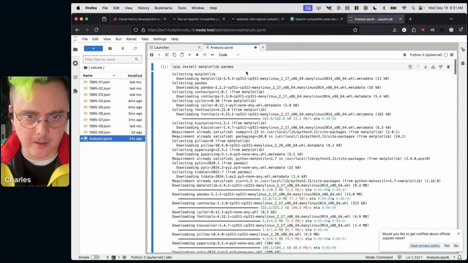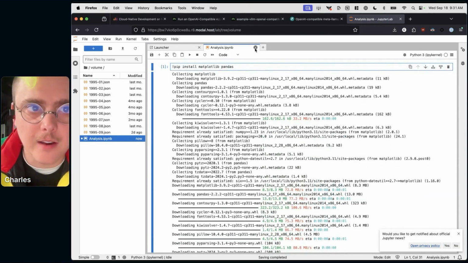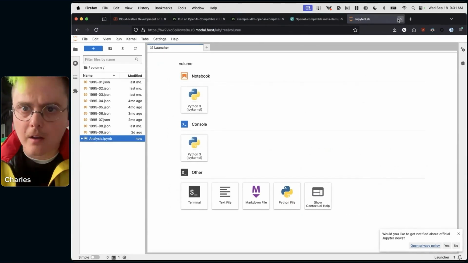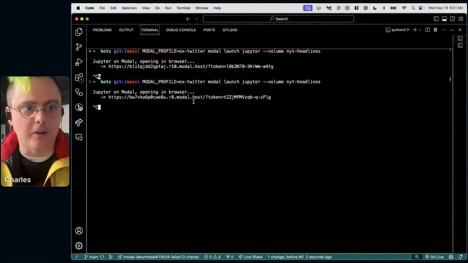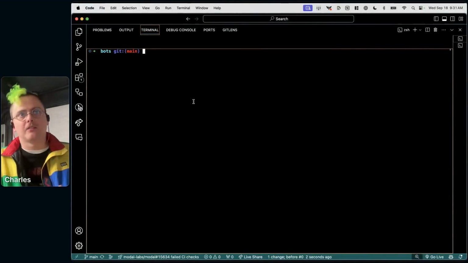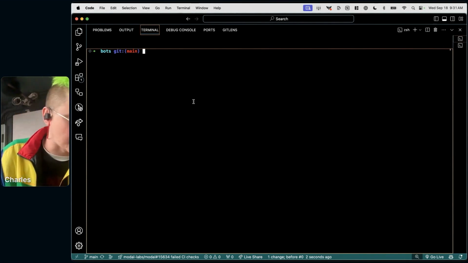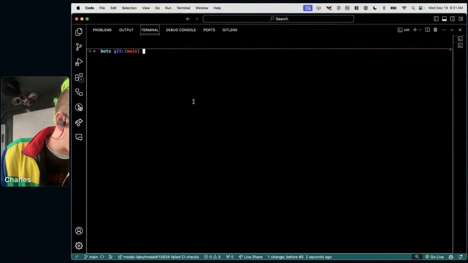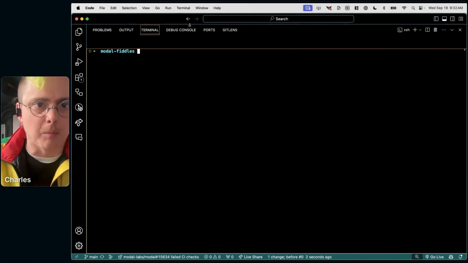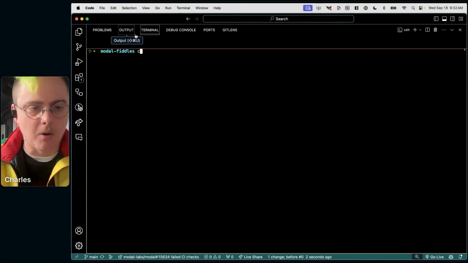Let's remove that because I don't actually need that. Great. So yeah, Modal launch Jupyter, great for exploring the contents of these volumes, these distributed file systems, like one-off testing stuff. Let me show you the breakpoint debugging in Modal.